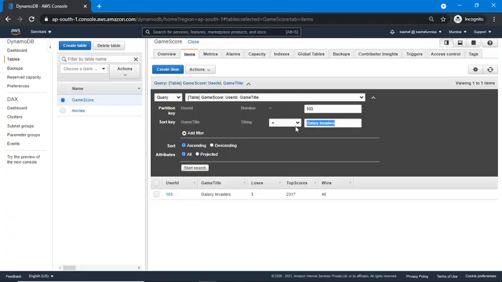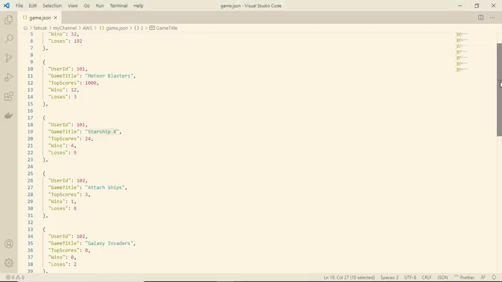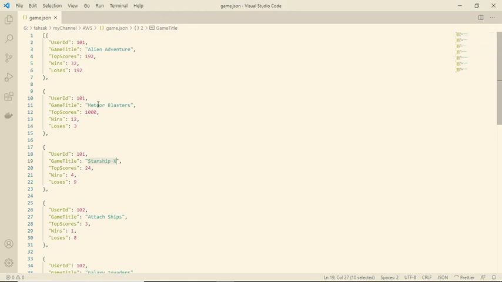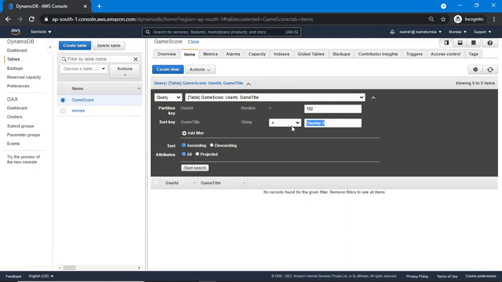Suppose for this other game, we can just check. So user 101 played this game 1 time. User 102 did not play. So I think I will take another game. Yeah, so you can see here.